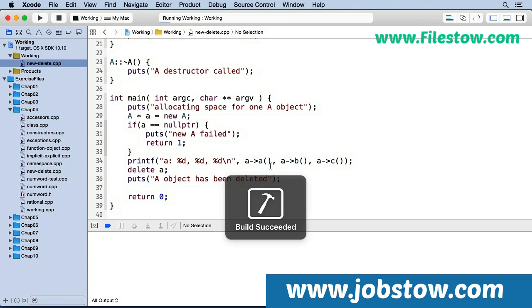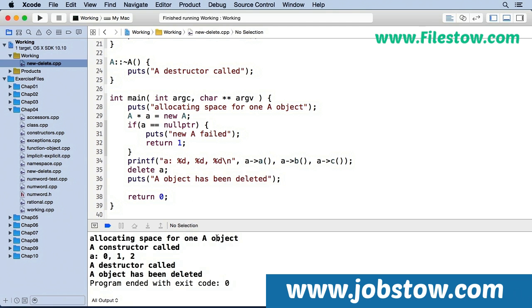So when I build and run here, you see we have our message that we're about to construct the object. The constructor is called. We have our report of the values, 1, 2, and 3. And then the destructor is called, and then we have this message that the object has been deleted. So we can see that the destructor is being called before we get to the end of the block. And that's what we want in this case. So it's really simple to use.